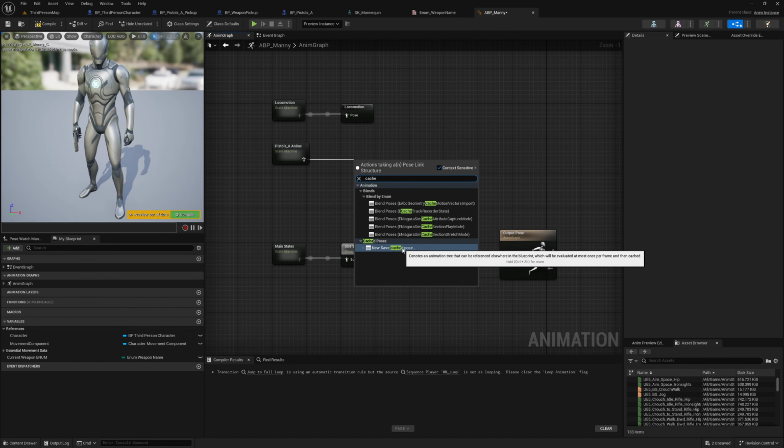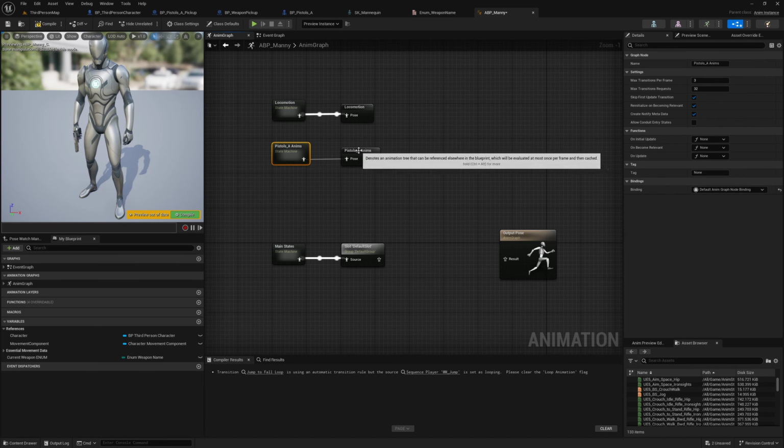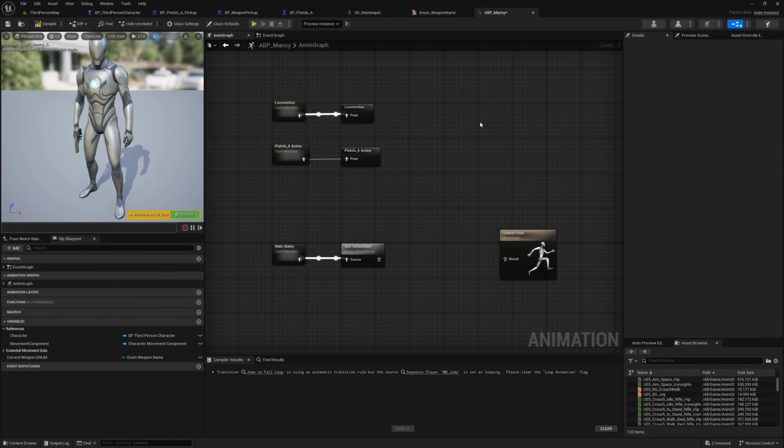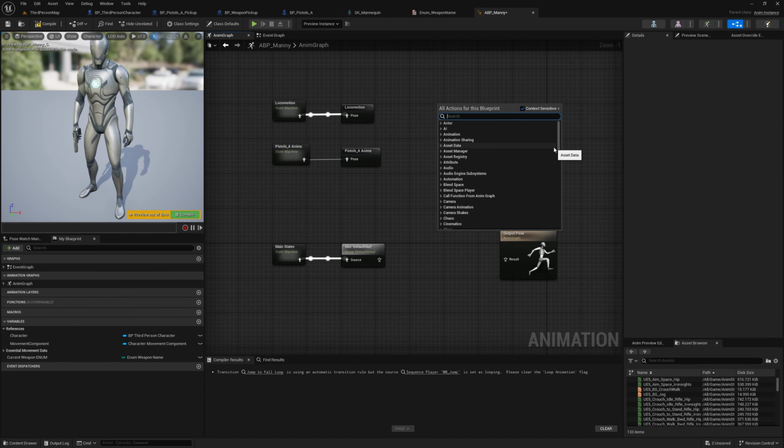So this basically is saving whatever this outputs here in a cache, and then we can call that cache wherever we want. So if we just search for pistols A, we can find use cached pose pistol A anims, and we can use that wherever we want.